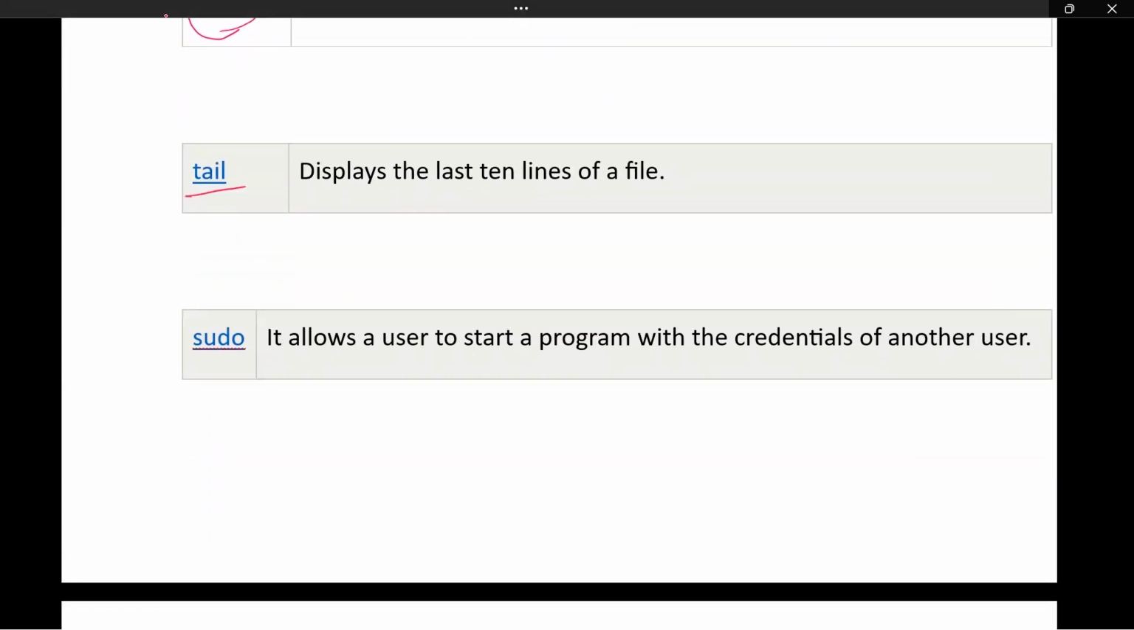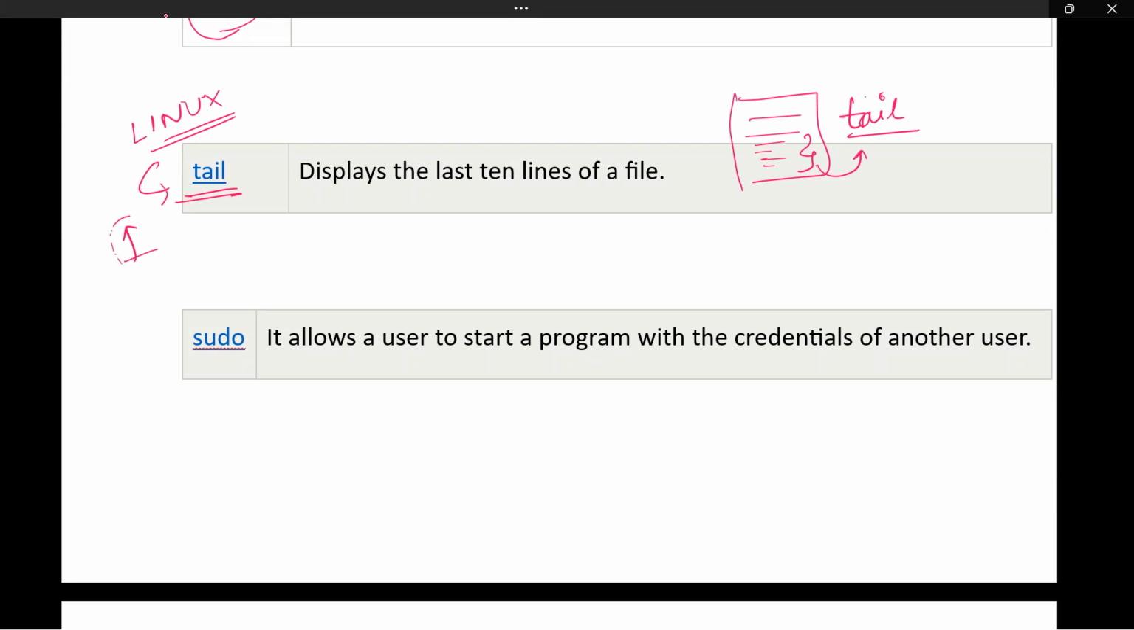We have tail. This is one of the important things that everyone will be asking about with Linux or Unix commands. What is meant by tail? Take for example, I have a file consisting of a number of lines, and whenever I use the tail command, it will display the last 10 lines of the file. That's it. So that's what we call tail.